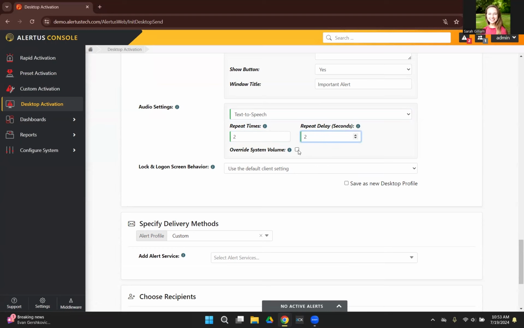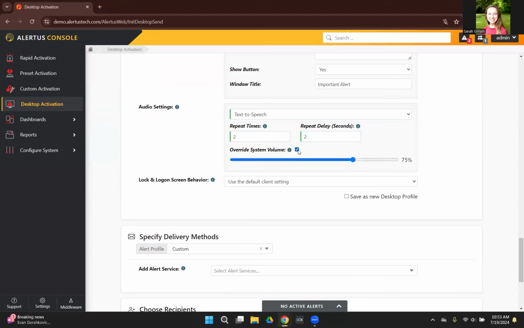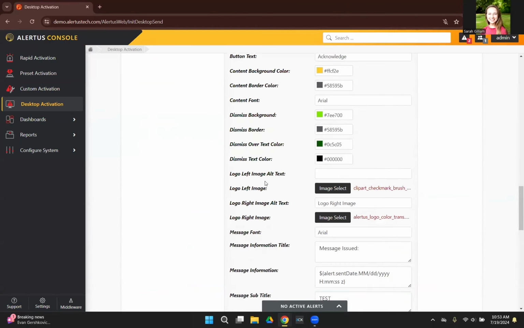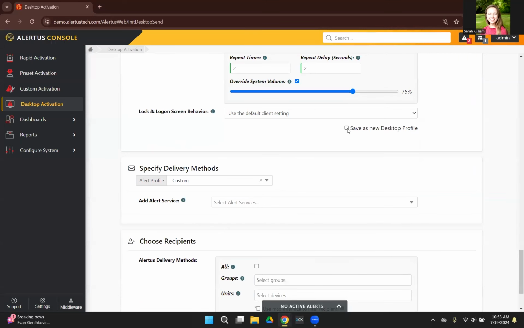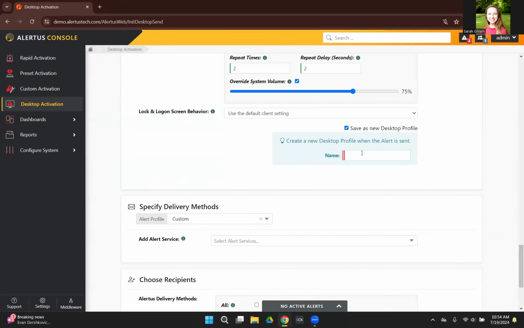And you can also check this here to override the system volume. So even if that particular desktop is muted, this override will still allow the alert to be read out loud. Once you've done all of that, again, you can preview it up here. You also have the option to save it as a new desktop profile with a unique name, so that you can keep it in your system and you don't have to reconfigure all of those settings next time.